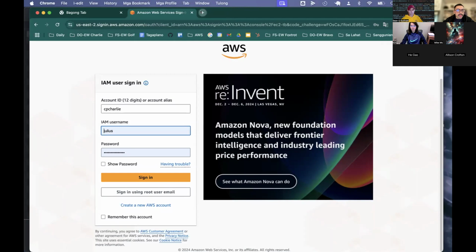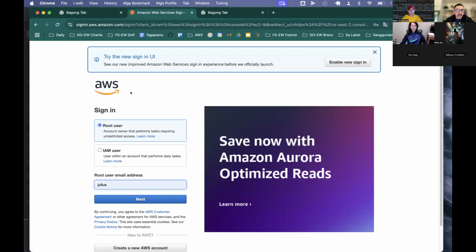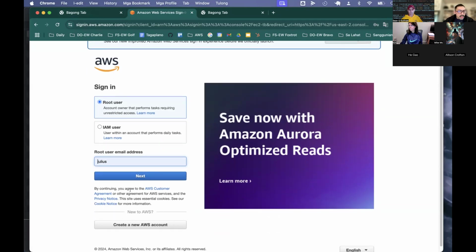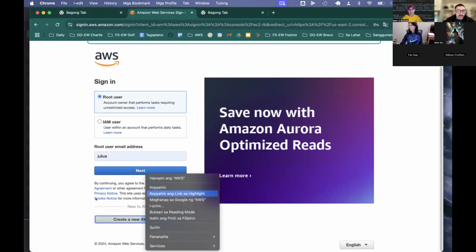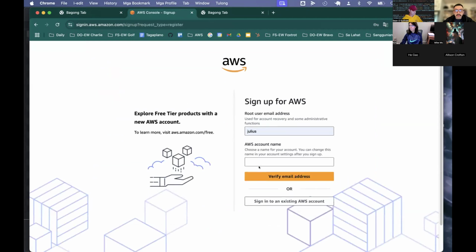And I think since you don't have access to an existing AWS account, you're going to want to sign in as a root user. And let's see, what does it look like to make a new account? Okay, so signing up for a new account should be fairly straightforward.